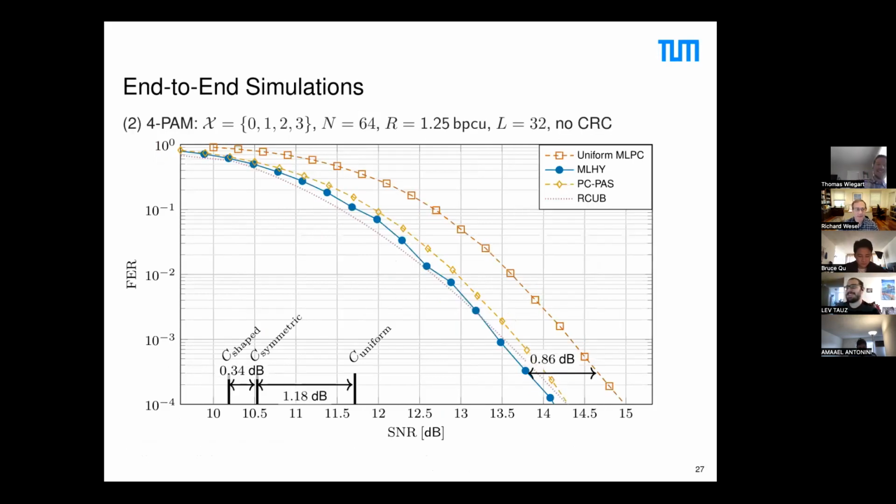Okay, good. So the second one now is the asymmetric setup, where we have pulse amplitude modulation. Here, the red curve is the uniform polar code, the blue curve is what we get, and the yellow curve is the symmetrized pass. Of course, we see we can beat the symmetrized a bit. But what you actually need to note here is that all of these curves are without any CRC. So we just use plain list decoding.